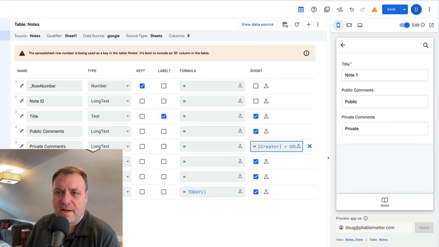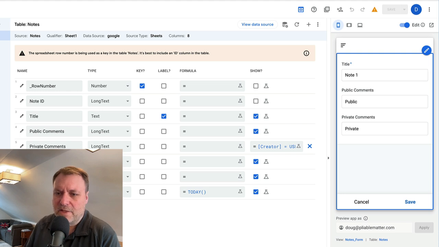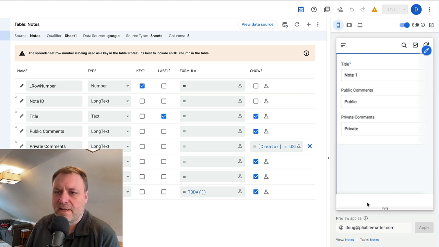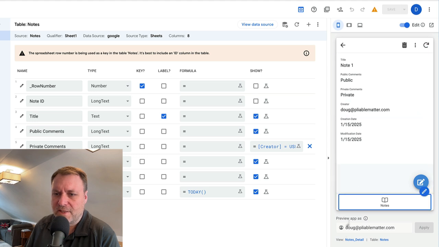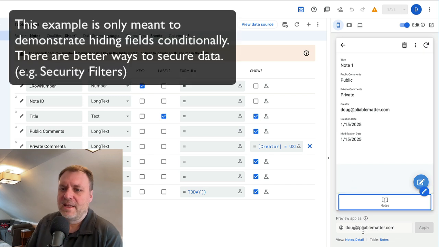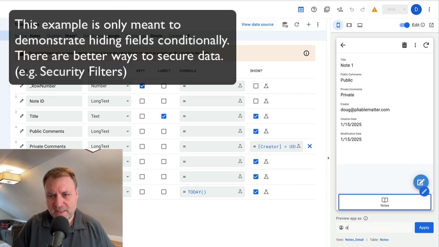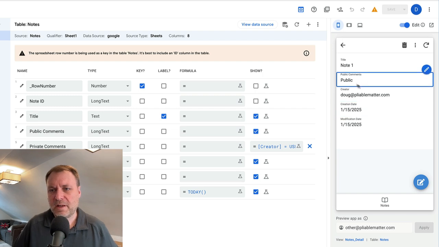So I can click save. I'm going to save the app again. And the way that you can easily test this when you're building your app is using this preview app as option down at the bottom here. So if I cancel out of here and I go and view my note, you see that the creator is the email address of the person which I'm currently logged in as, which is doug@pliablematter.com. And because I am that person, I can see the private comments currently. If I change that to something else like other@pliablematter.com and hit apply, you'll see that the private notes no longer appear for that.